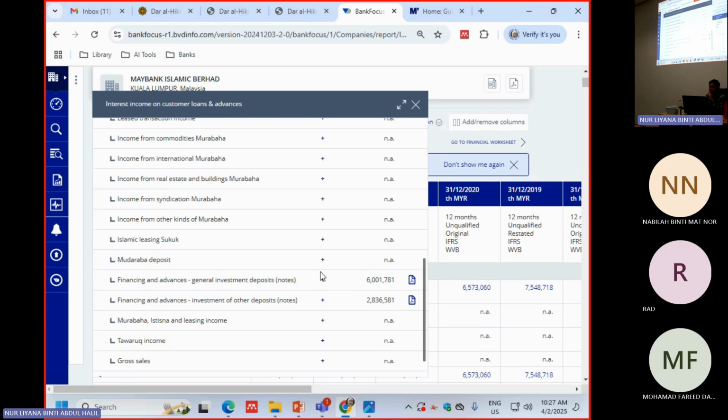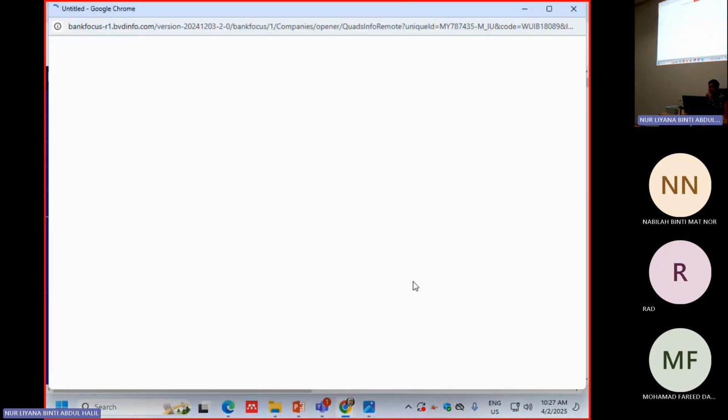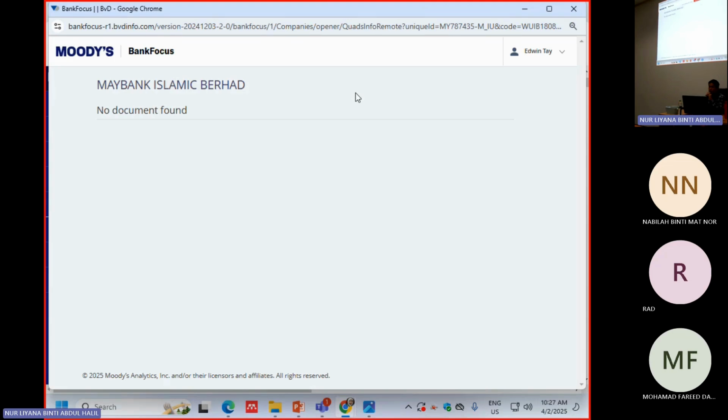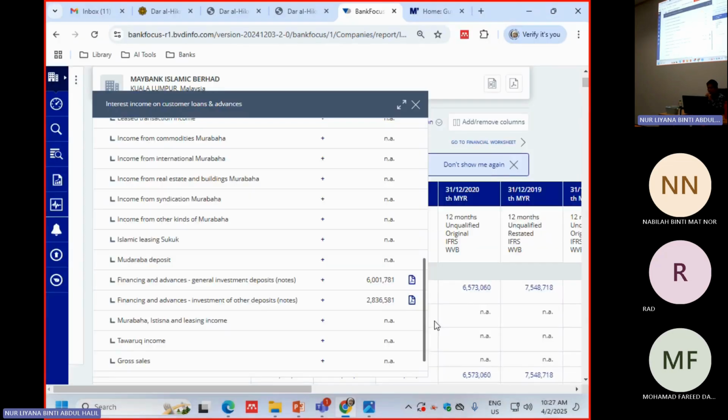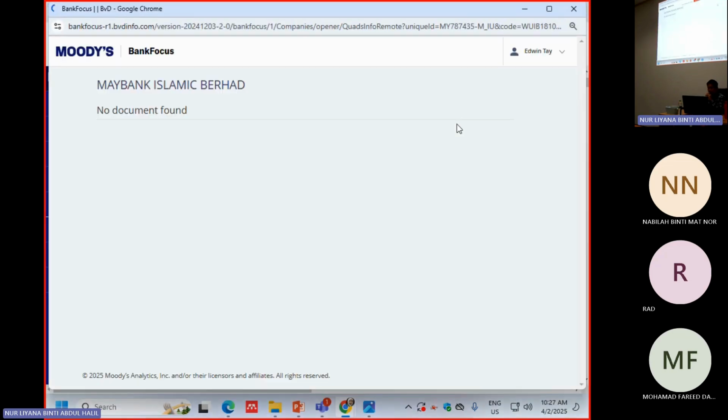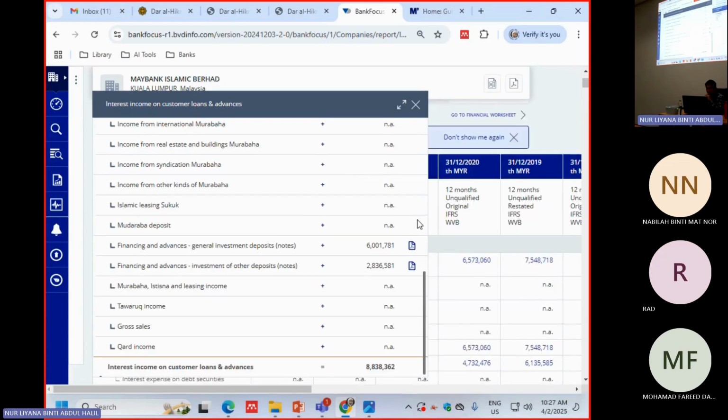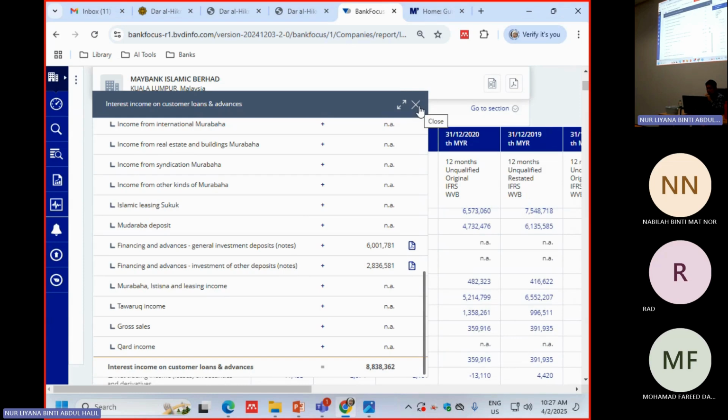And you can see that for all these items that have a number, there's a PDF icon on the right hand side. When you click on it, it will actually show you, okay, this one should have a figure. Okay, hold on, let me see why this one doesn't have.